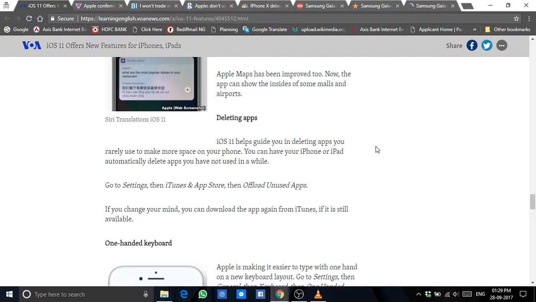So how can you do that? Your iPhone will basically suggest which apps you can offload. You can offload your phone by going to Settings, then iTunes and App Store, and then you can see the option to offload unused apps. And if you change your mind, you can obviously download the app again anytime from the App Store if it is still available.